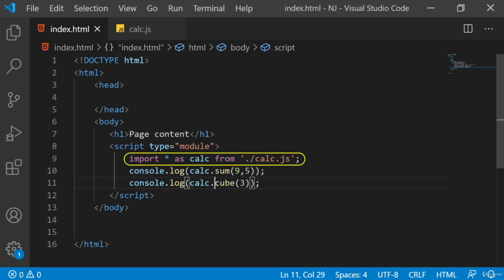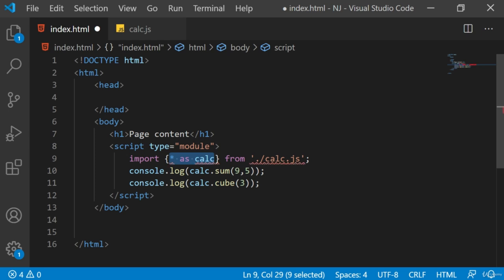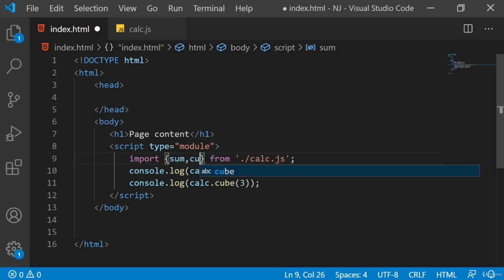But if you are not sure whether all the modules are to be used or not, better to go with individual named imports only. So let's change this code back to the standard way, that is, I'll say sum comma cube. Anyway, in this case, because we are using both the modules, the star as object syntax is equally applicable in this particular piece.